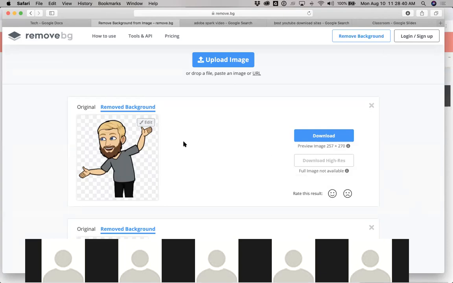So I chose my file here. It had some stuff around it. When I did upload image, I kind of went fast there. But you just go to your downloads folder or wherever you have that on your desktop, and you just upload that image, and it goes to work.